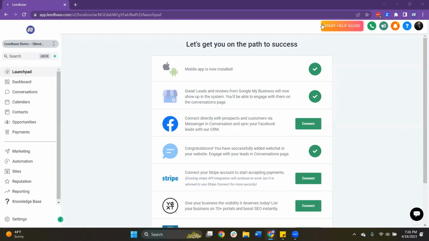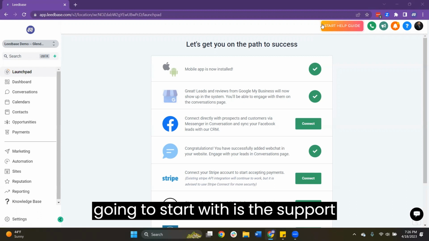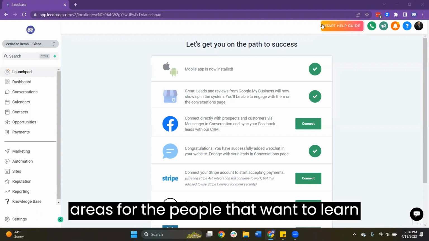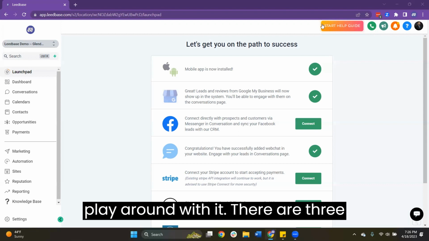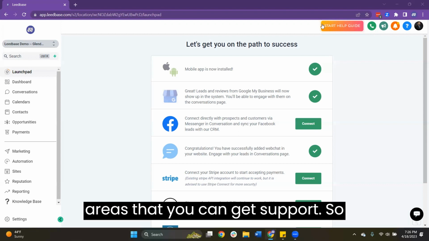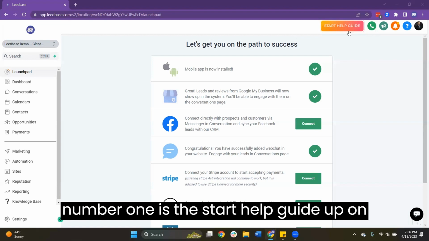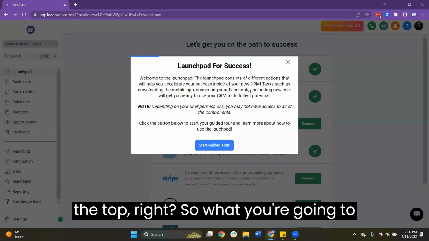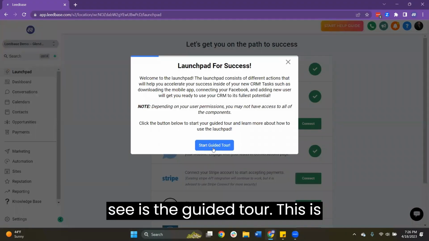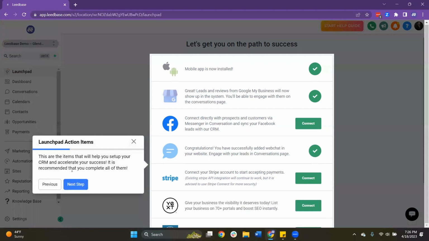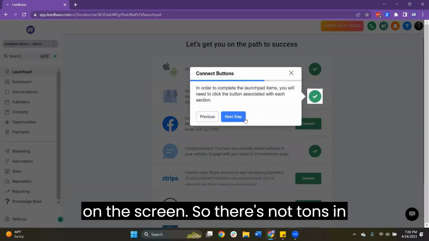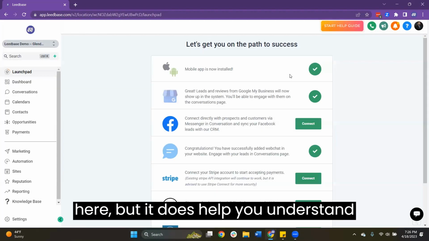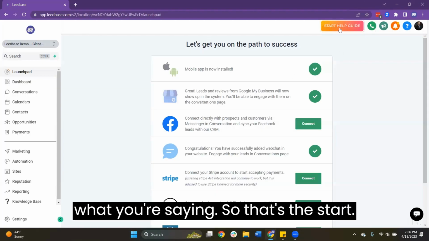And the first thing that we're going to start with is the support areas. For the people that want to learn this yourself and understand this and play around with it, there are 3 areas that you can get support. So number one is the Start Help Guide up on the top right. So what you're going to see is the guided tour. This is a bird's eye view of what you're seeing on the screen. So there's not tons in here, but it does help you understand what you're seeing. So that's the Start Help Guide.